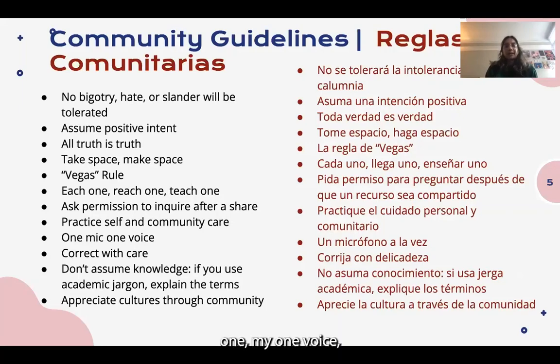One mic, one voice. So if one person is speaking, please pause and let them finish their thought. Correct with care. Don't assume knowledge. If you use academic terms, please explain them. And appreciate cultures through community.